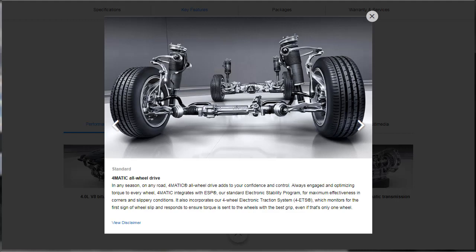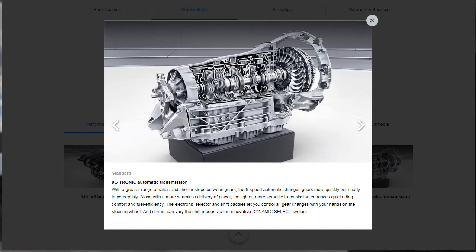Then, of course, under our performance category, we've got what? The 4MATIC all-wheel drive. In any season, on any road, 4MATIC all-wheel drive adds to your confidence and control. The 4MATIC system looks like it integrates with the standard electronic stability control. And it looks like it also incorporates their 4-wheel electronic traction system, which monitors for the first sign of wheel slip.